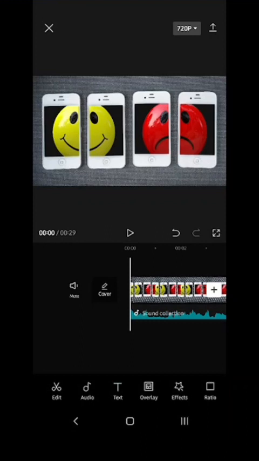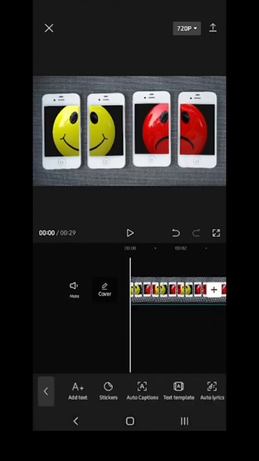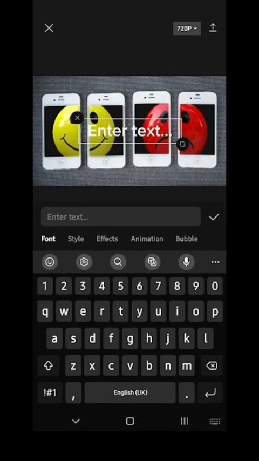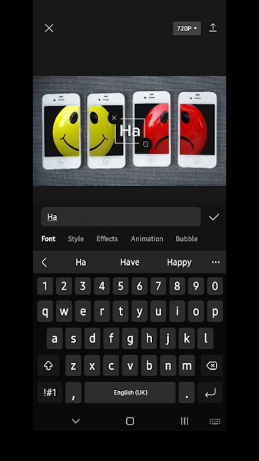Text, very, very powerful. Now text, let's start with the text. Add text, stickers, auto captions, text templates, auto lyrics, draw. Add text. So let's just say something from this image. Now this is representing happy, sad, so let's say happy. Let's type.